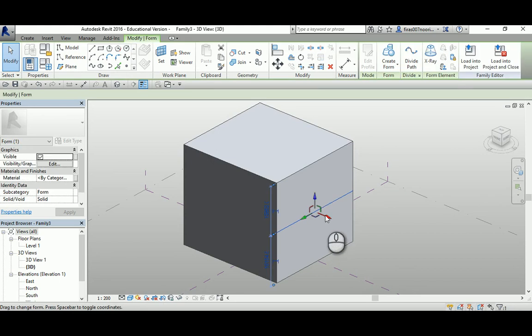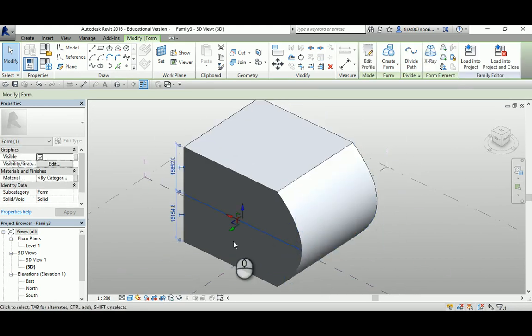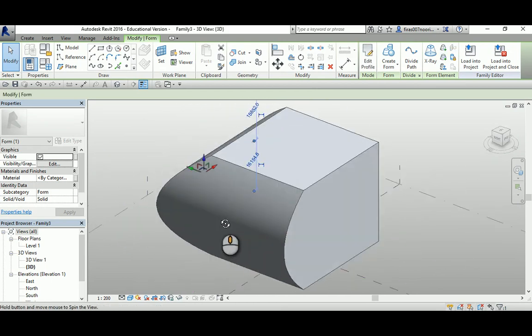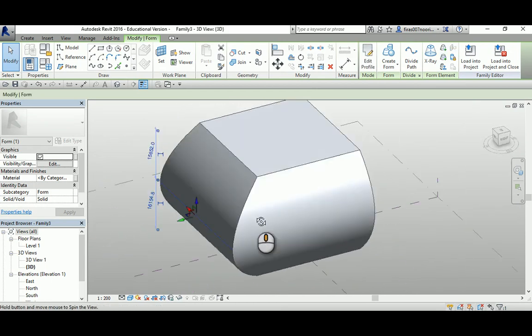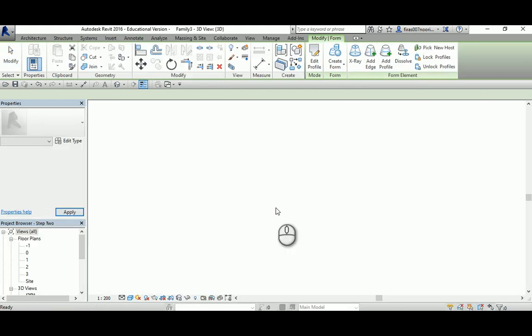Anyway, select it and drag the east one, and then select and drag the south one, and you can get the shape you were looking for, curved on east and south and flat on north and west. And that's my shape.